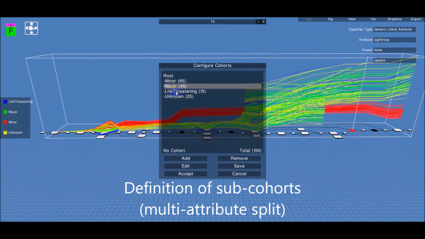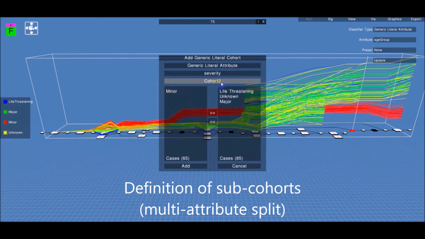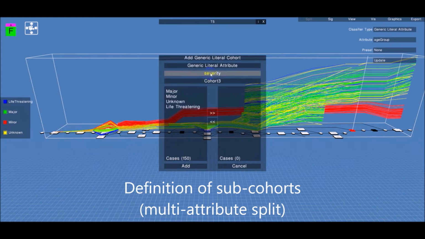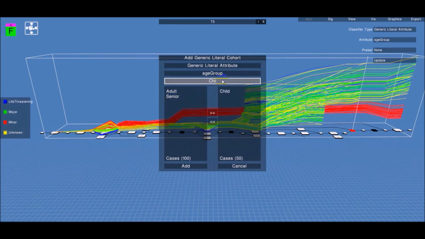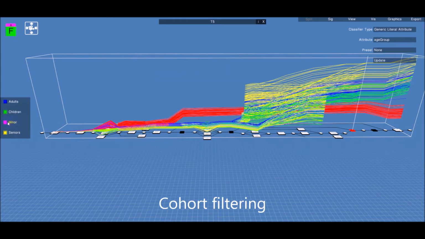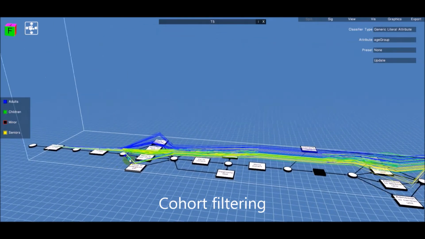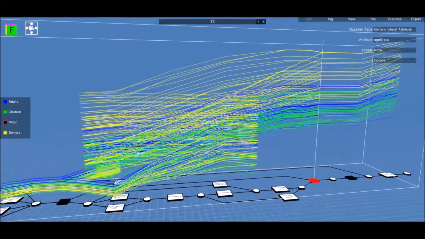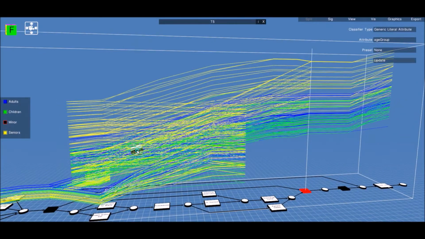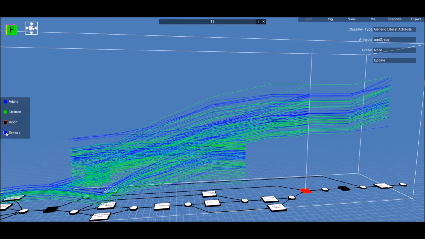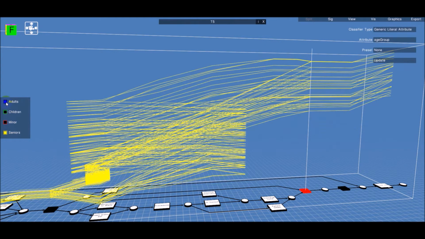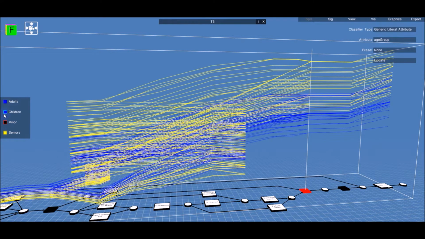To filter these cases, let's group all non-minor severity cases into one cohort and then split this group into subcohorts based on age group. We can now filter out minor injury cases while still seeing the different age group cohorts. By further filtering on individual cohorts, we can then see that the main difference between age group cohorts is in the specialized treatment loop.